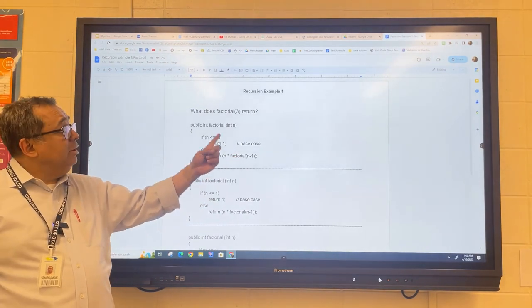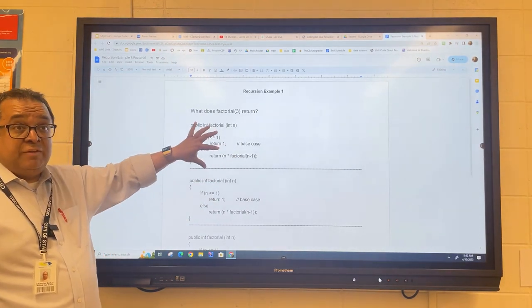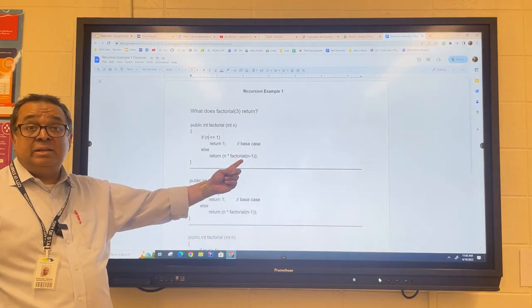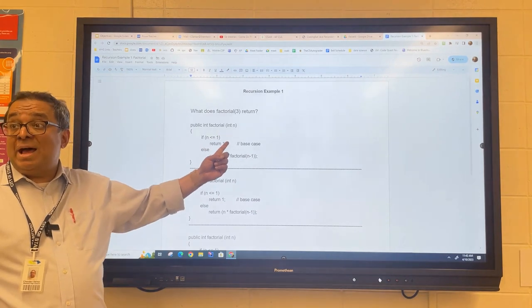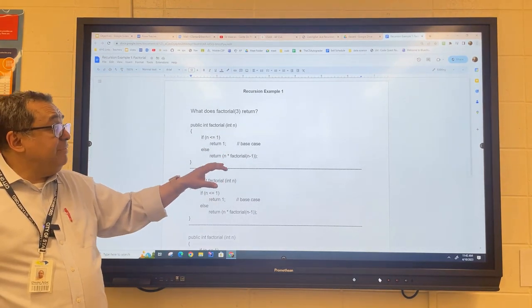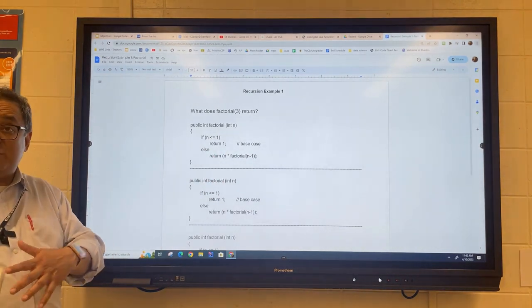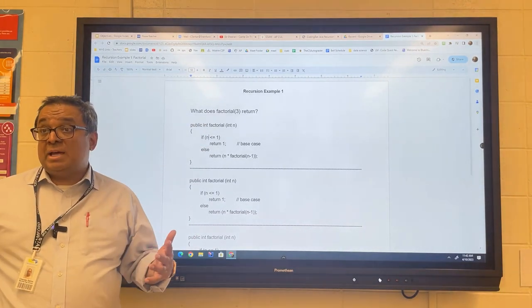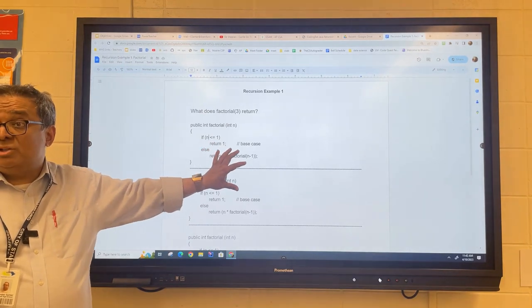You can see here in this factorial method, it's recursive because it calls itself, but it's tail recursive because the recursion happens right at the end. You see that, right? That's the only place it happens. So it turns out that of the 2 cases, tail recursion versus non-tail recursion, this is much easier for your brain to process what's happening, and that's why we're starting with the tail recursive case.